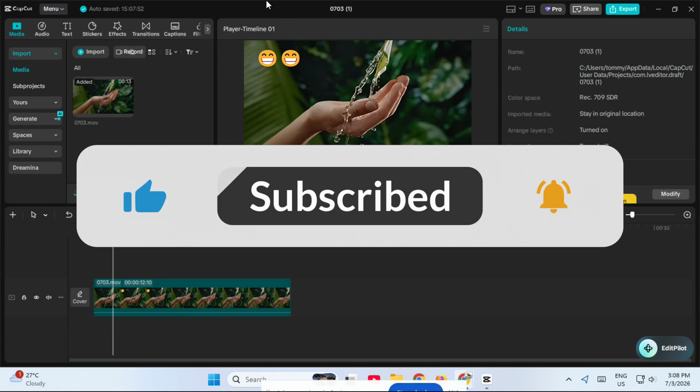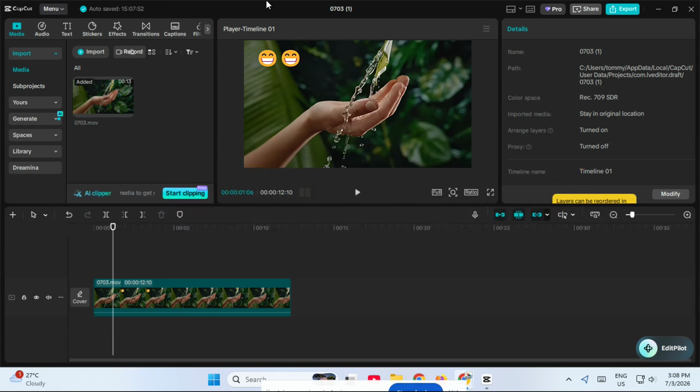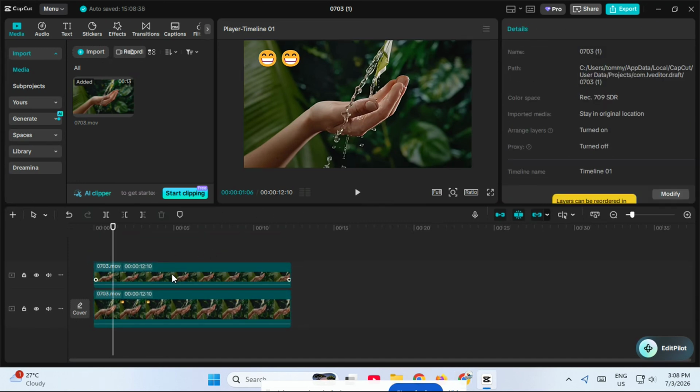First, open your CapCut project and make sure your video is already on the timeline. The first thing you want to do is duplicate your clip. To do that, right-click on the clip, choose copy, and then paste it right above the original clip on the track above. This step is important because the duplicated clip is going to help you hide the unwanted object while keeping the original video underneath.